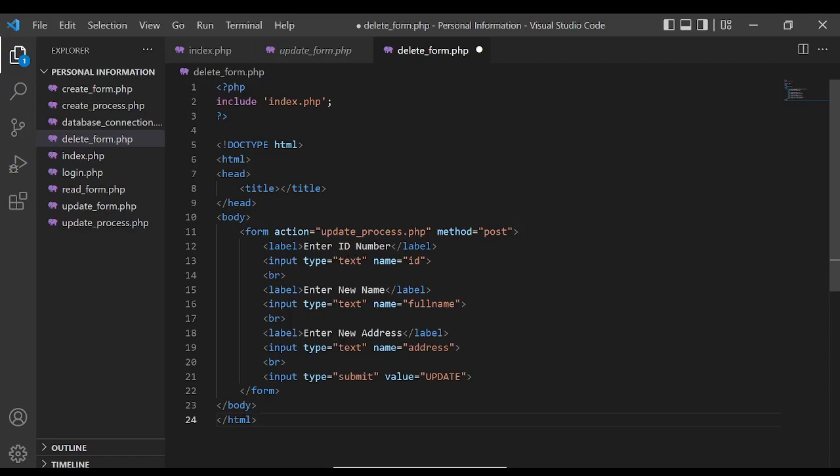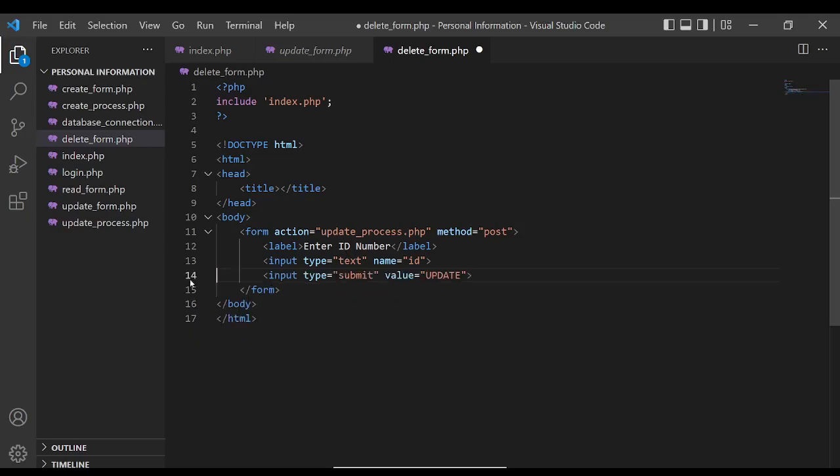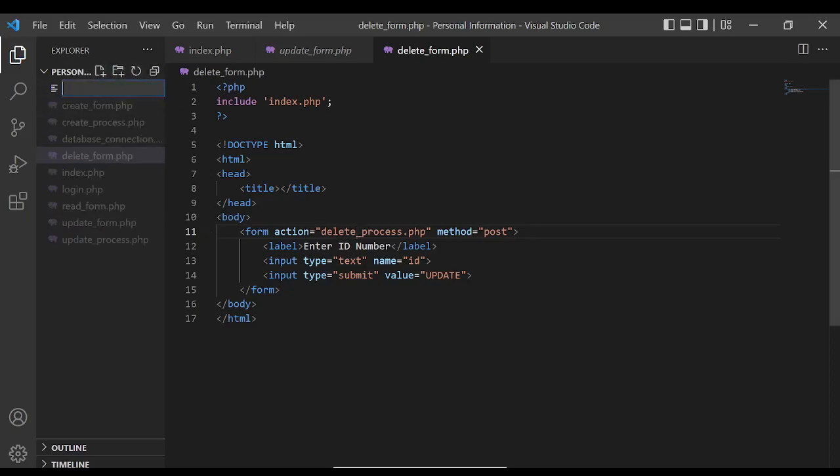Basically we only need the ID number. So for example this one, we remove the other labels, for example the name and address. So we put only one label here and one text box for the ID, and then when we click the submit button, we will go to the delete process, save. So for that we have to create this file, we have the delete_process.php.